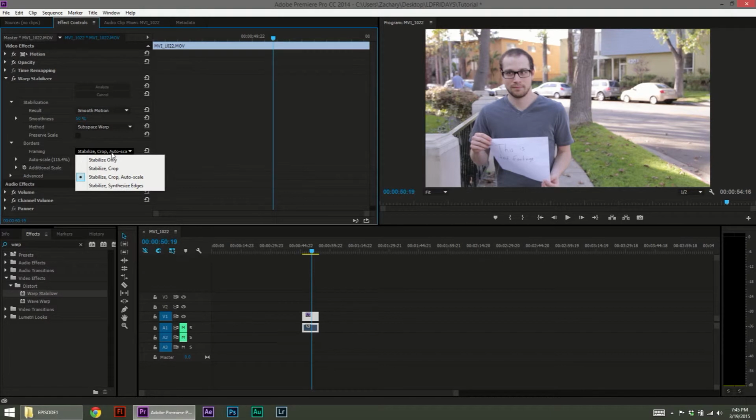Framing, stabilize, crop, auto scale. That's what we want to stick with. If you do stabilize only, it ends up throwing kind of little edges of frames all over the place. Not what we want. And smooth motion, of course, is what we're going to be using for this one.